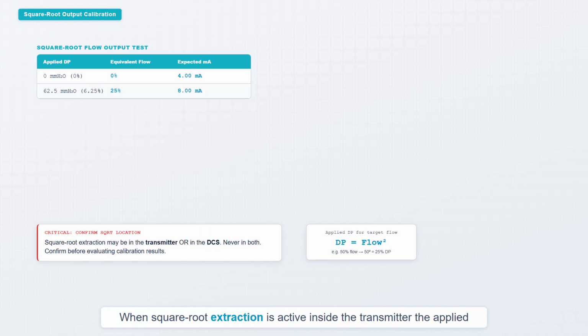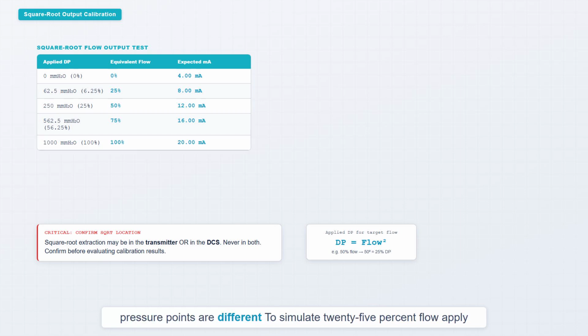When square root extraction is active inside the transmitter, the applied pressure points are different. To simulate 25% flow, apply 6.25% dP. For 50% flow, apply 25% dP. For 75% flow, apply 56.25% dP. Always confirm where square root extraction is configured before evaluating your results.